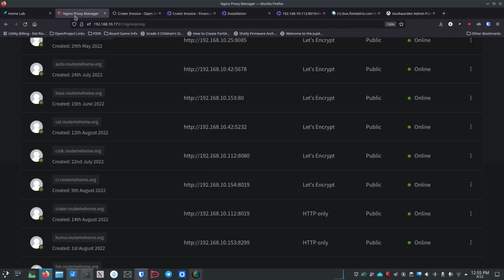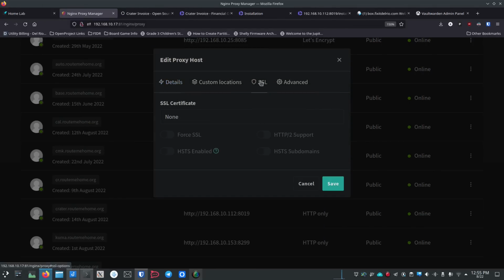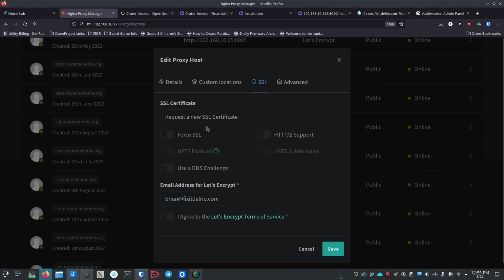So we're just going to close this one more time. We're going to go back over here, click on the three dots, click on Edit, and double check and make sure we're on the right one. We're going to click on the SSL tab. We're going to click on Request a new SSL certificate, Force SSL, and HTTP2 support. And then down here, I agree to the Let's Encrypt Terms of Service and make sure your email is filled in.